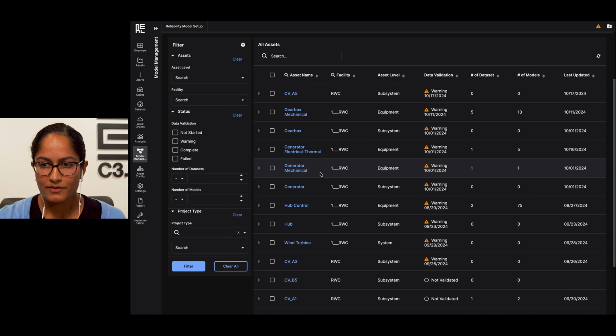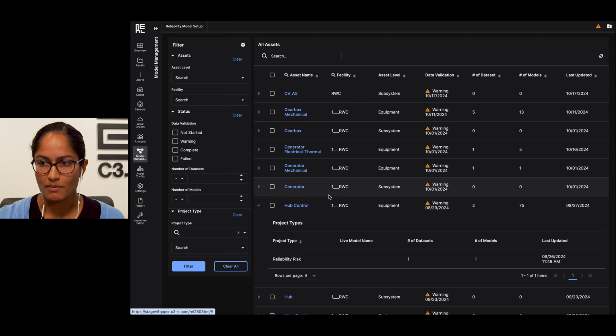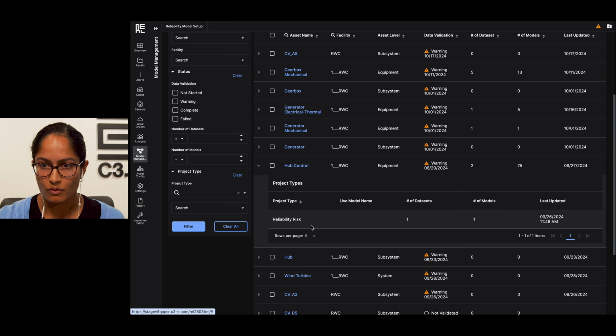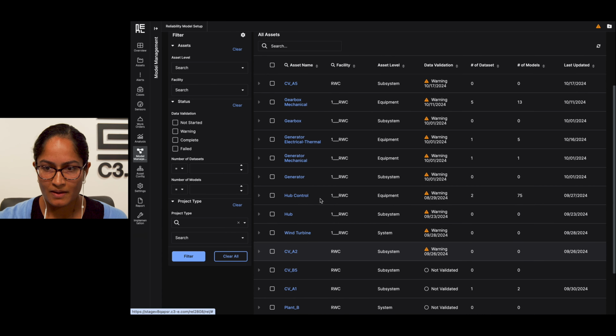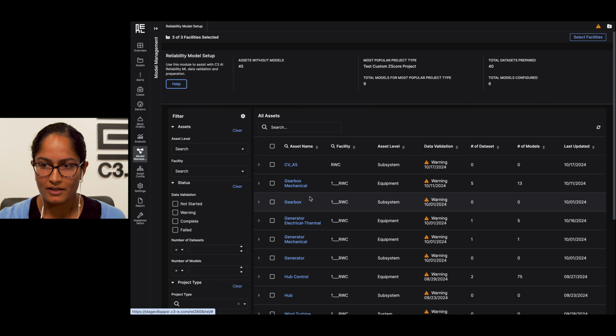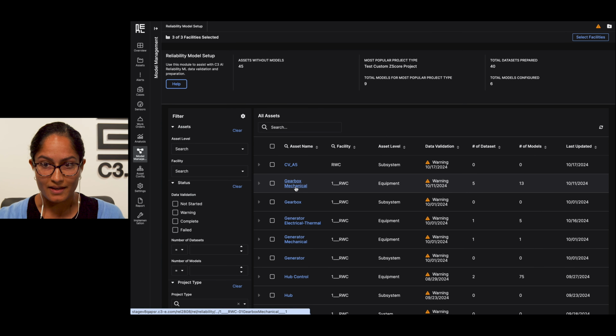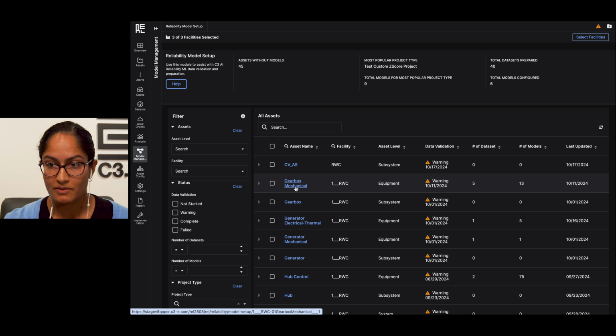We've also changed this view so you can quickly scan and see the multiple types of projects that exist for a given asset. So today I'll zoom in and show you some of the model management capabilities and how we've expanded them to be flexible to multiple types of models.